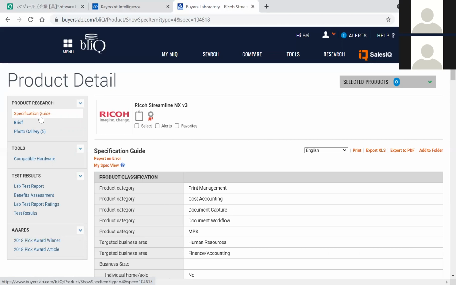Specification is obviously just this solution's specification. This comes from the product manager that we work with. We give them a questionnaire to fill out, and usually they're kind enough to fill that out for us, and then we have the information for you. If some vendors don't give that to us, we again do our desk research and try to fill in as much as we can.